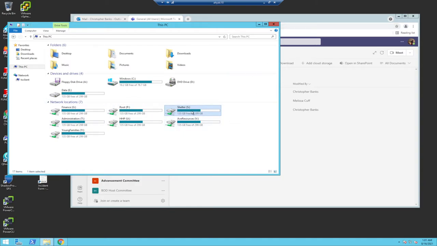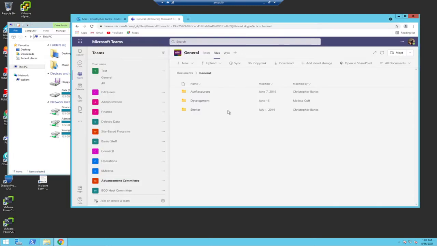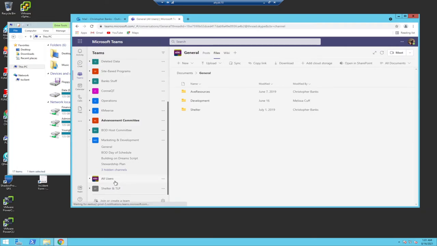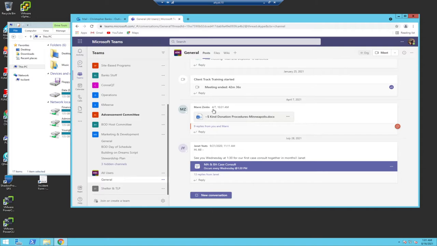So let's say we need to go into the shelter folder. What you're going to see here is you're under General. We're going to go under General, or the All Users team I should say, and the General tab here. So I'll select All Users, and go up here on the right-hand side. Think of this kind of like your directory structure, and this over here is going to be your file structure, but also things that you can write in. So this is a splash page for All Users. You can put conversations in here.